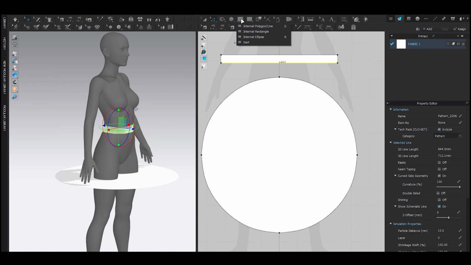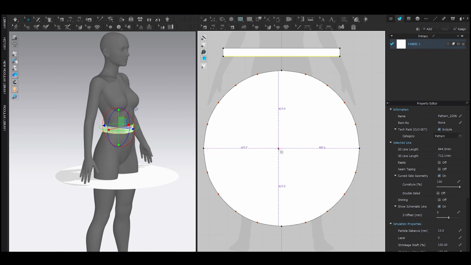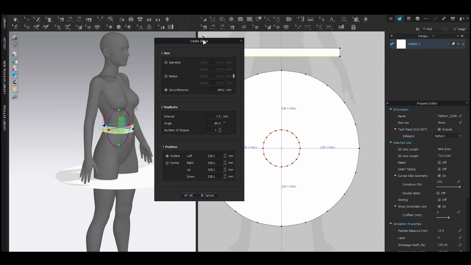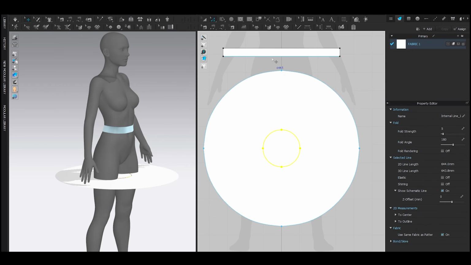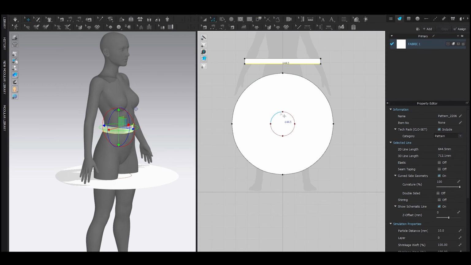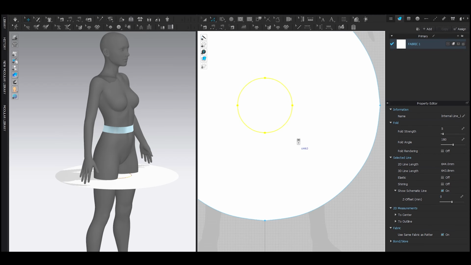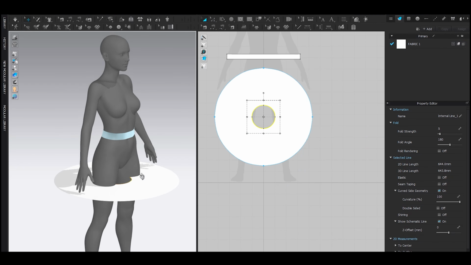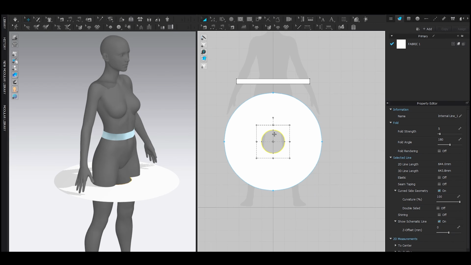Now I'm going to select the internal ellipse tool, and right in the middle it will automatically snap. I'm going to single click and select this circumference and type here 644.5, which is this length. I'm going to select that entire internal line, then right click and convert to hole. So you have a hole in the middle.